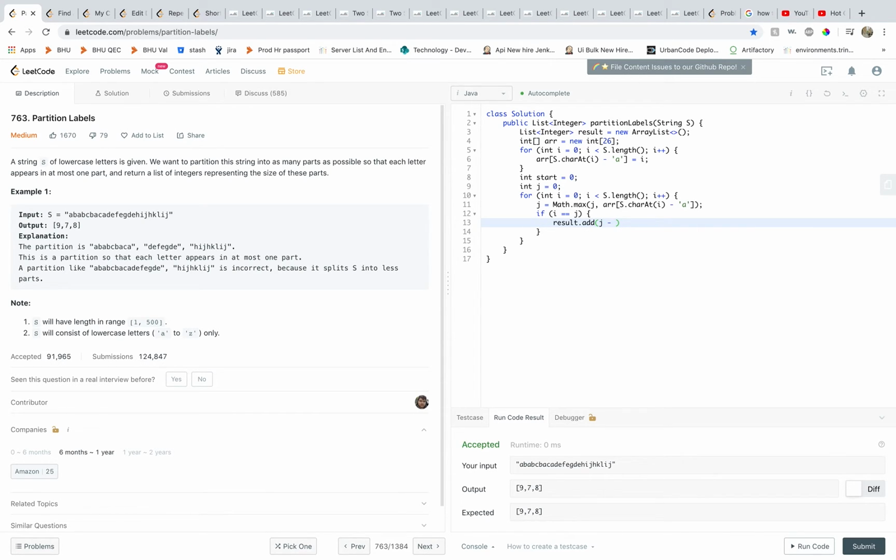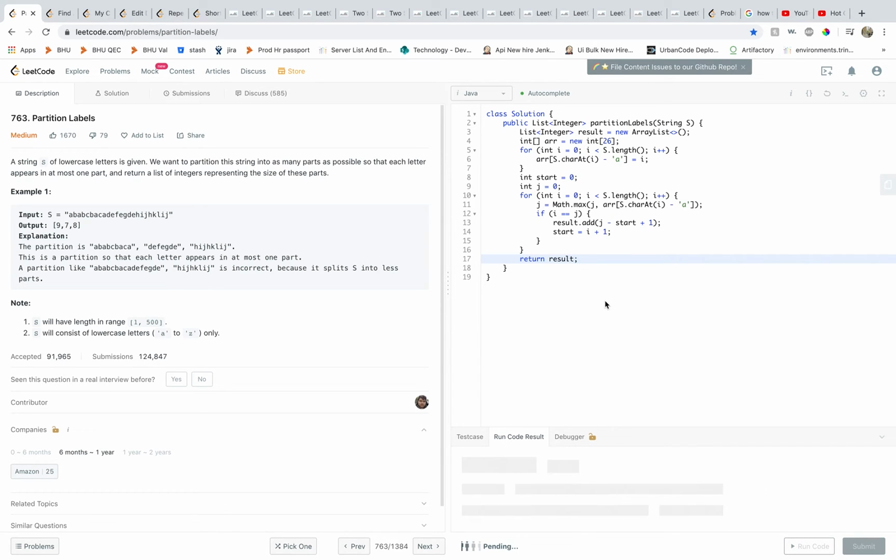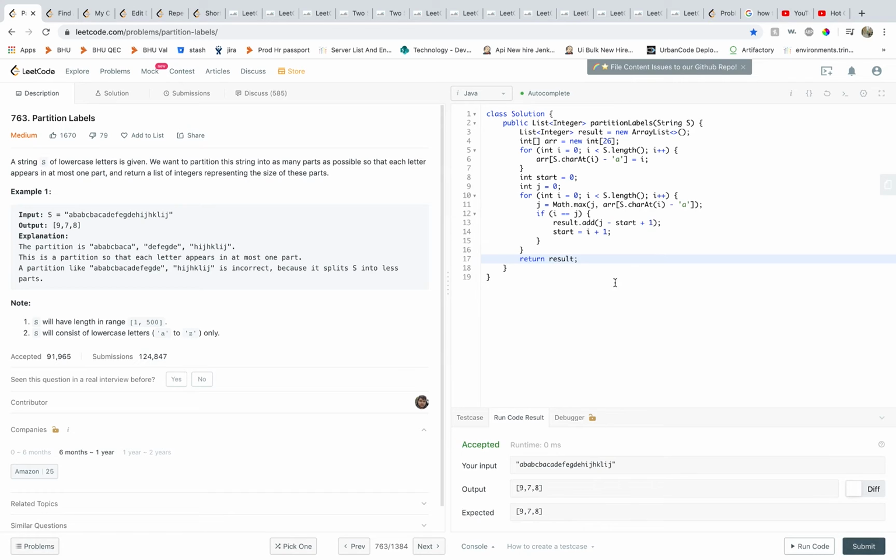And then you need the size, so that would be j minus start plus 1. And since you have computed this partition till the index I, so the start would become I plus 1. And I think that's all you need to do. So let's run this code. Perfect.